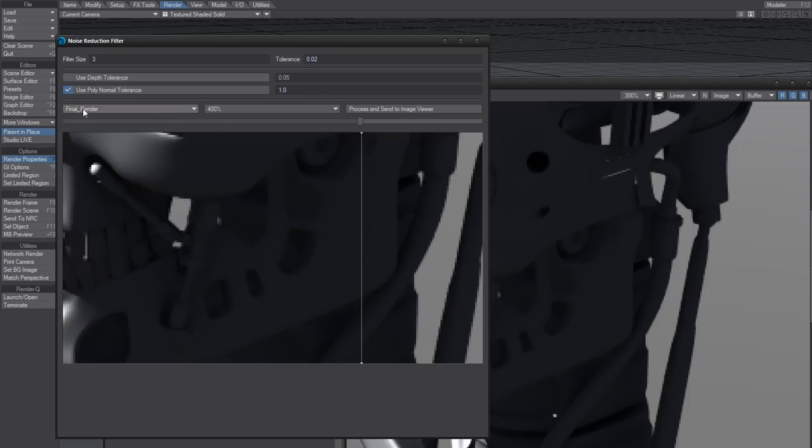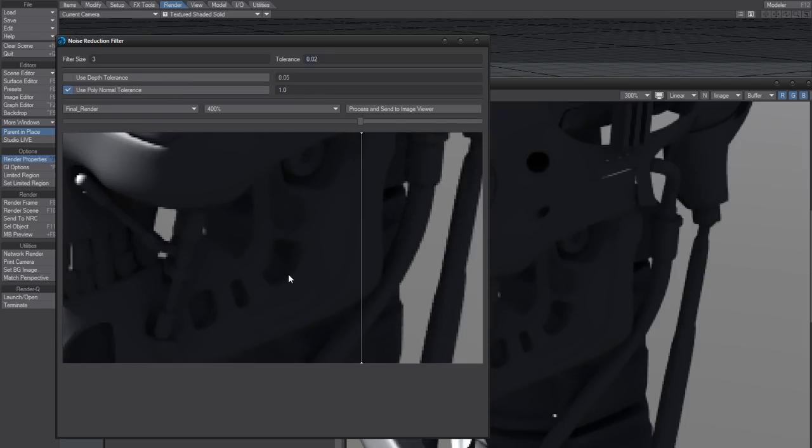And also, of course, in this case, even when it comes to normals, the polygon normals, a video editor noise reduction plugin is not going to do that.